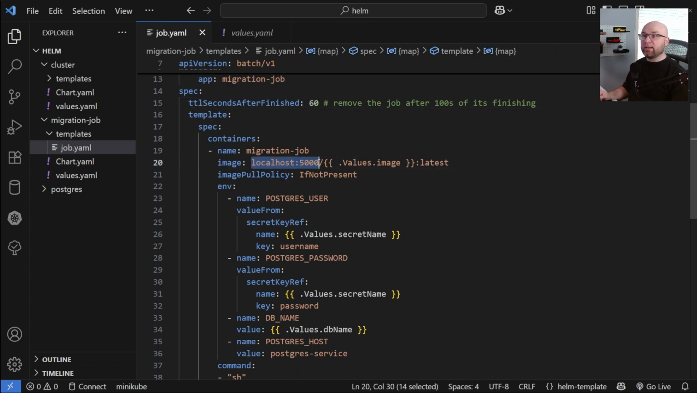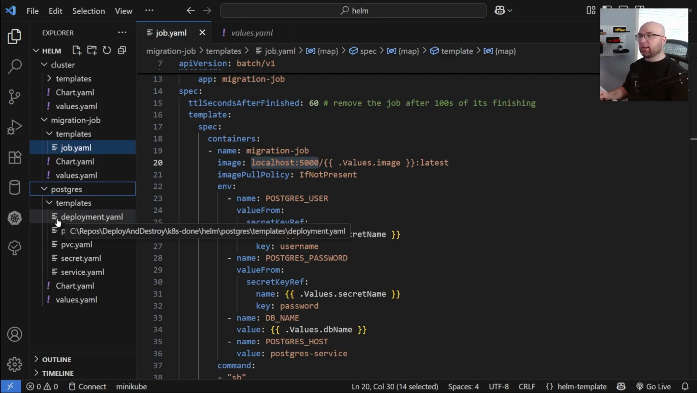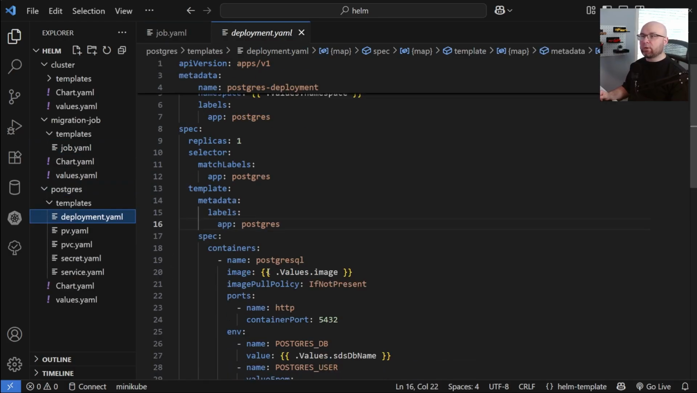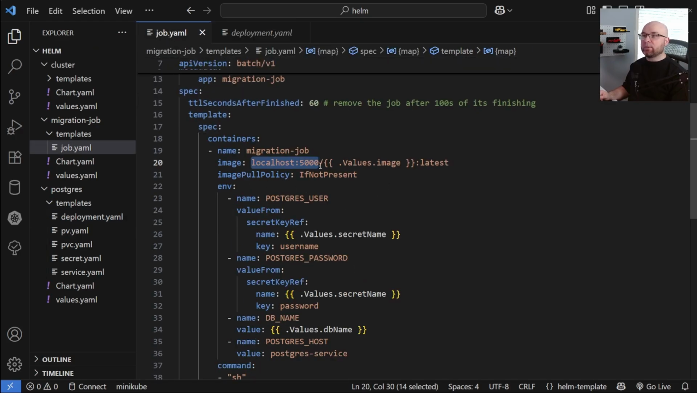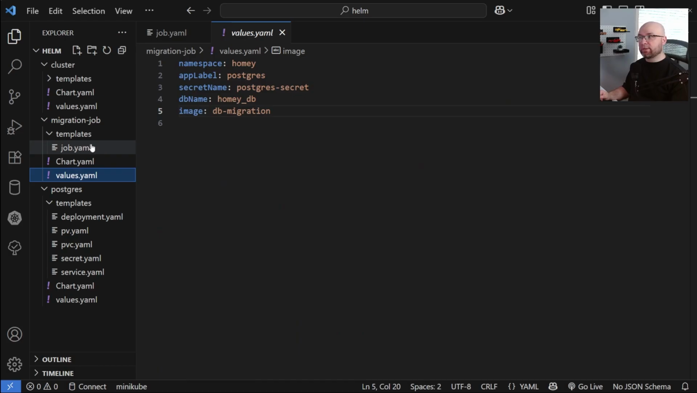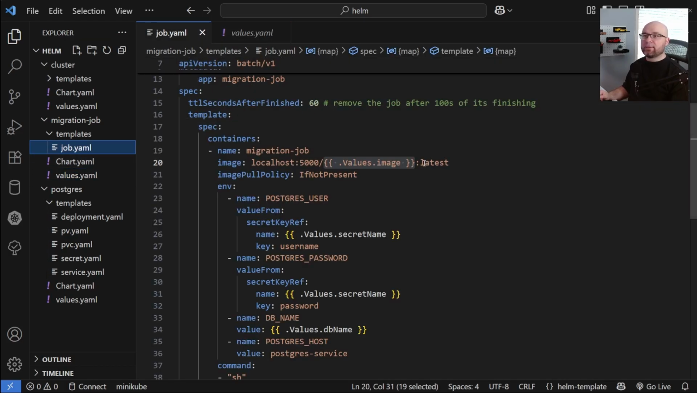We're telling it the image that we want. If you recall back in the Postgres land, when we looked at the deployment, we also told it the image. In our case, we're saying, hey, we want to pull from the localhost registry. We want to pull the image called db-migration, which you can see here, with the tag latest.